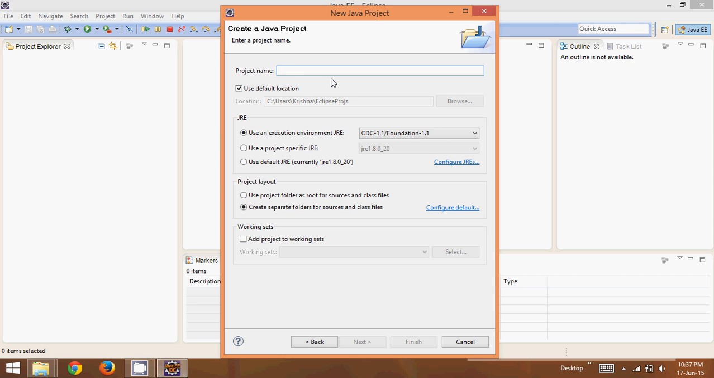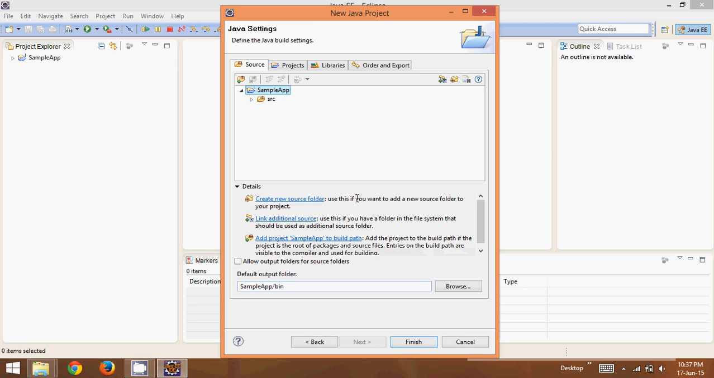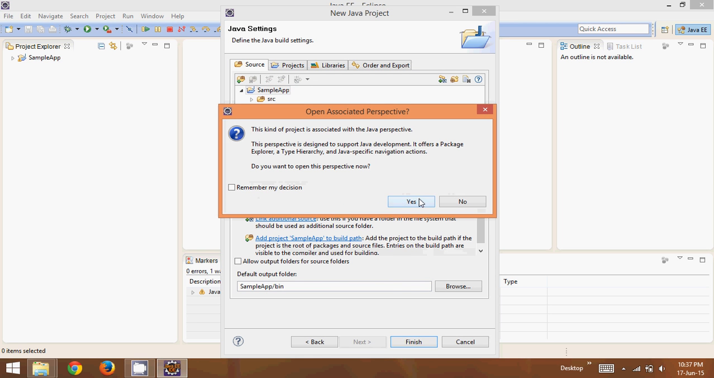We'll give a project name. We'll say sample application. That's your project name, sample app. And then we can simply say next here. And that's the structure you'll be following. So click on finish. Now, once you click on finish, it will ask you for the perspective.